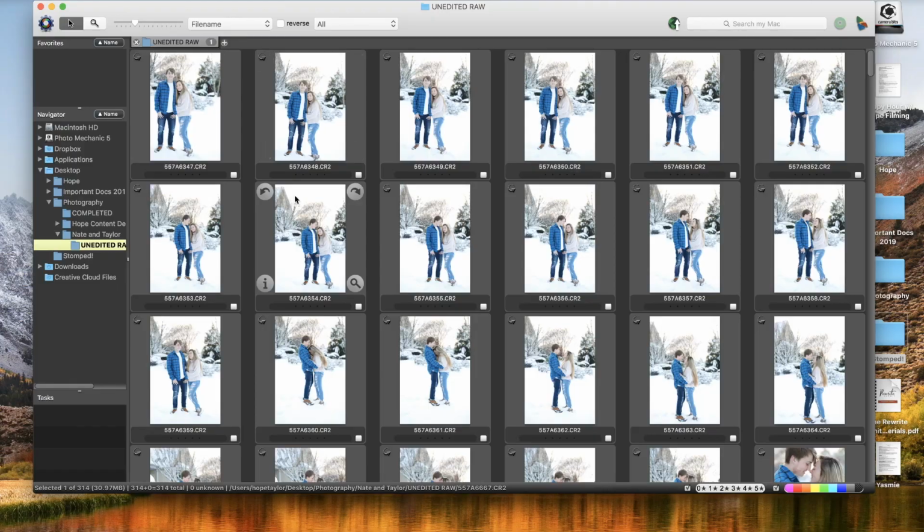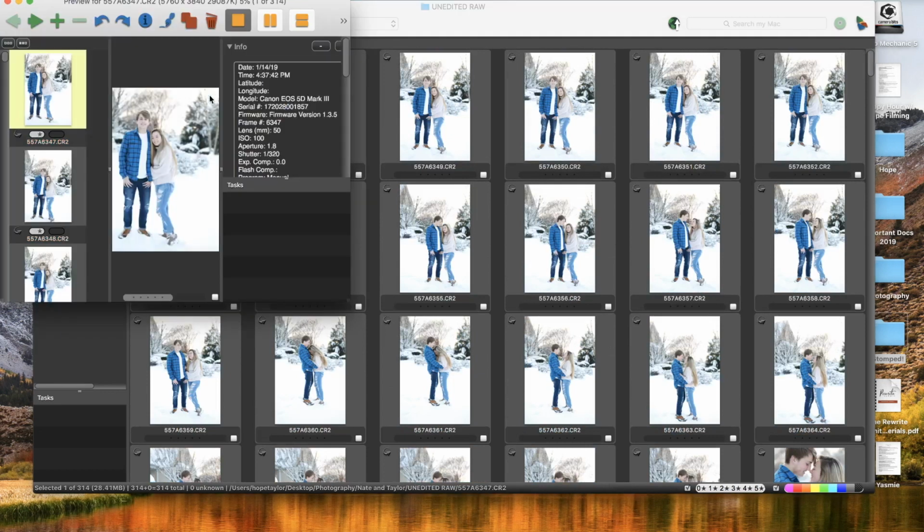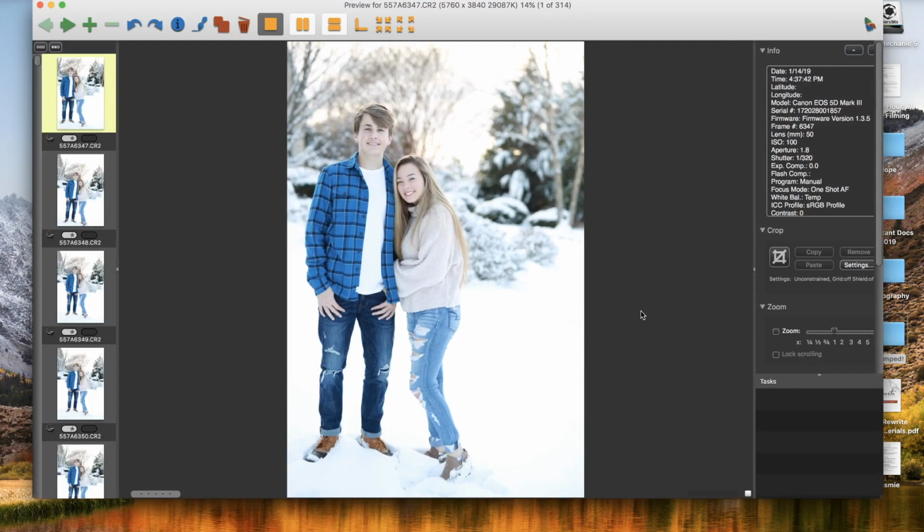So here's what the program looks like. What I do is I just open the folder of images I want to look through and double click on the first photo. So I just clicked on the first photo, which is going to open this additional window and show me each image individually.